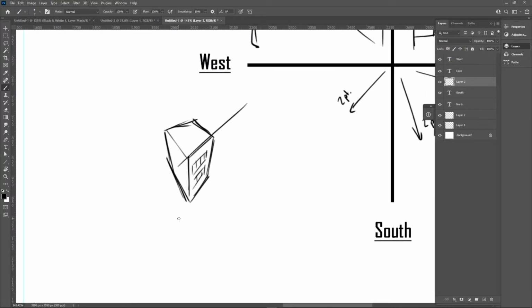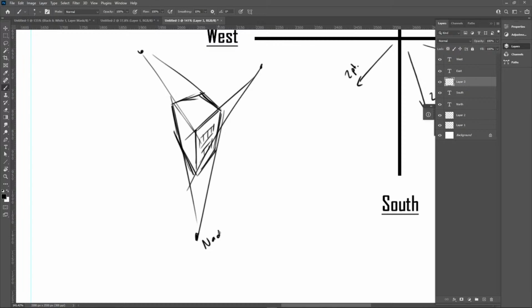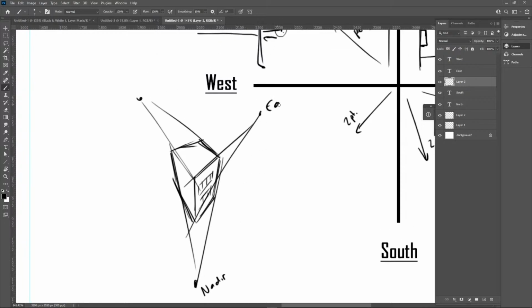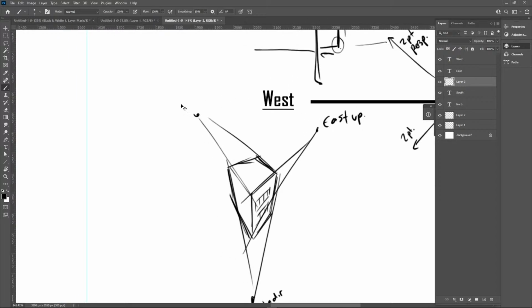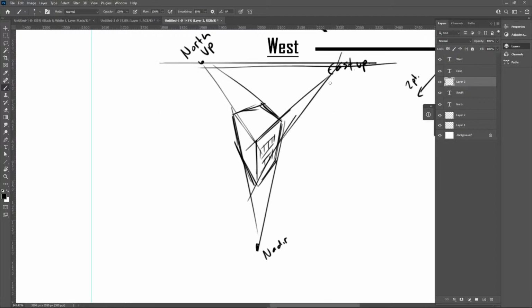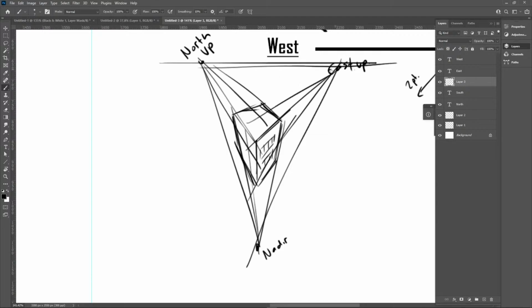Okay, now we have a vanishing point here and a vanishing point down here. This would be our nadir. This would be our east VP, vanishing point. This would be our north VP. Okay, we have a horizon line. We have a line here, and we also have lines here and here. Everything would run and converge to each of these different points. But we're not worried about that today.